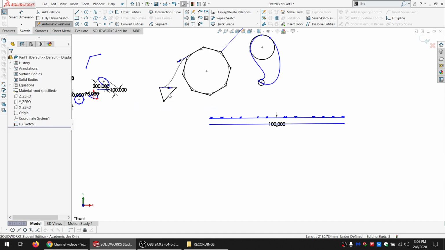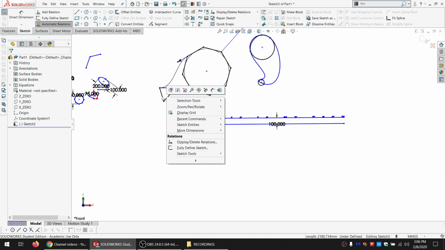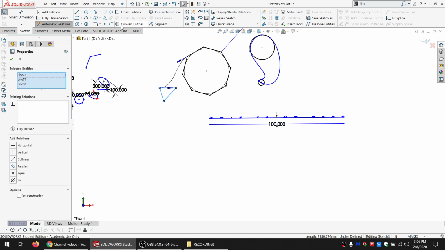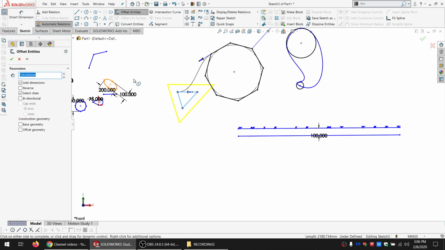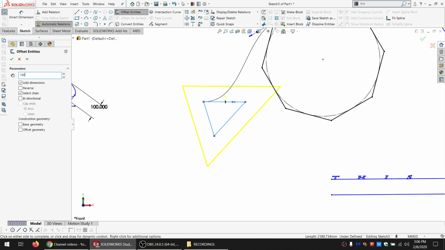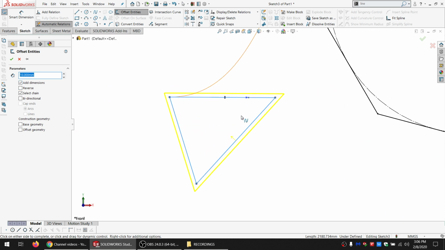Or maybe I've got this whole triangle. So let me select this whole triangle. I want to offset the whole triangle by 100 or by 10. Or maybe I want to go inwards instead. I can click reverse. Or maybe I want it to be inwards and outwards. I can click bidirectional.